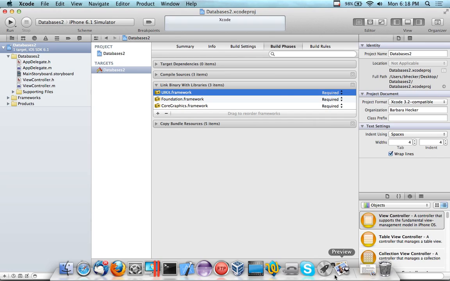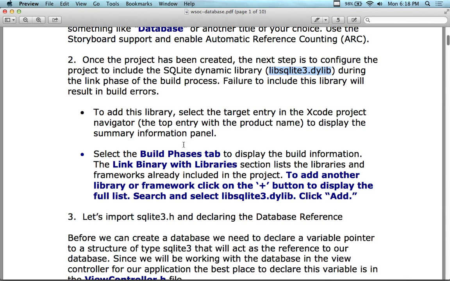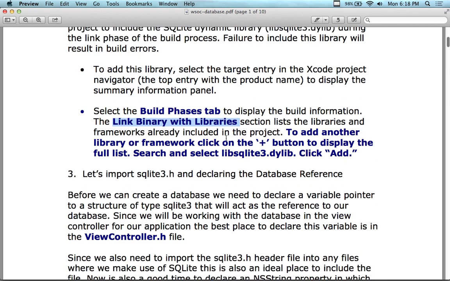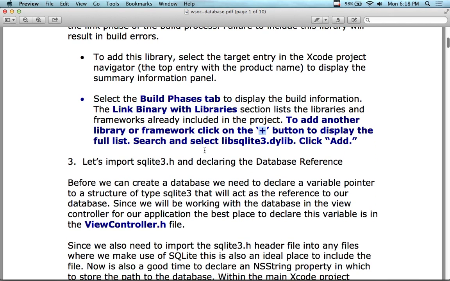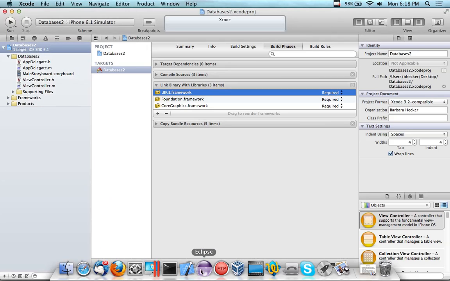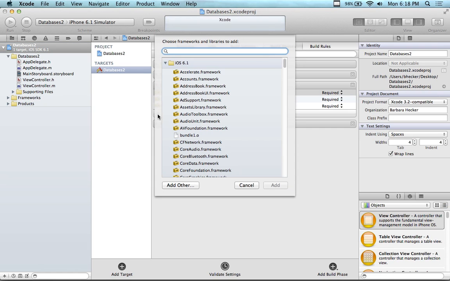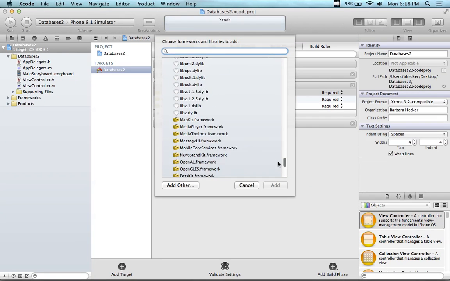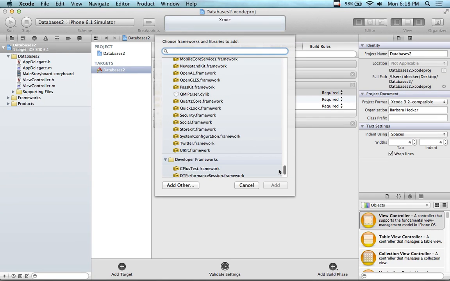So according to our instructions, if we go back to it, we're going to click on the build phase tab, which you just did to display the build information. We're going to go into linked binaries with libraries, which we did. We're going to press on the plus button, and what we're looking for is this one right here, libsqlite3. So click on the little plus, and this is where things get confusing. It's like, what in the world? You see there's a ton of stuff in here. Actually, there's Twitter down here too. Right, so what social media, Twitter.